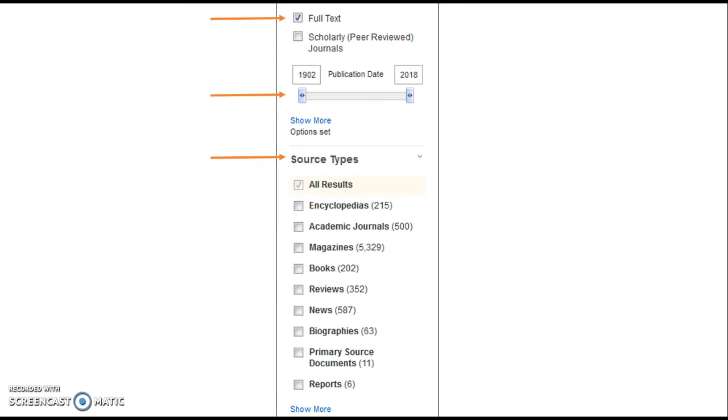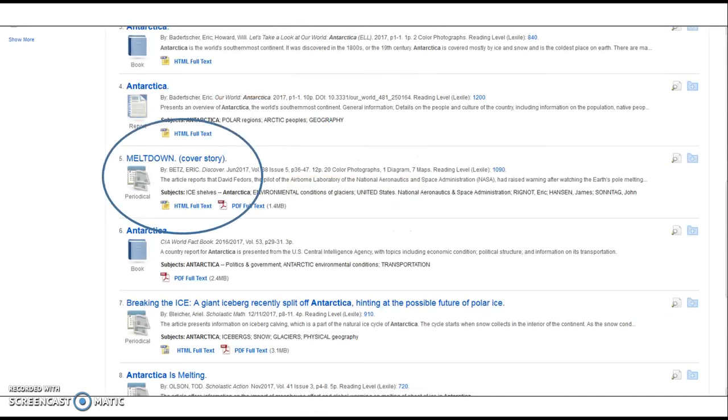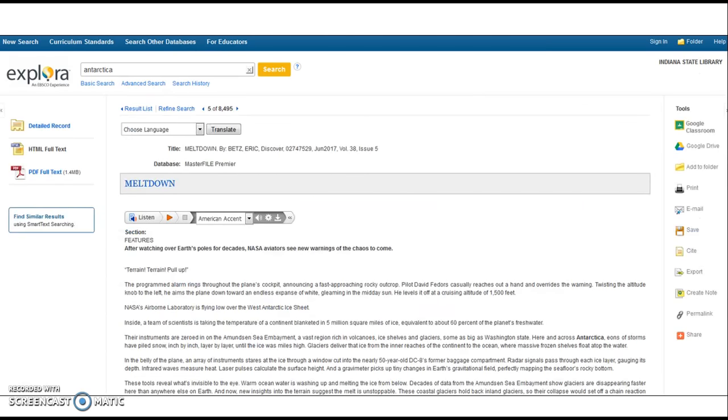You can also limit your search by source type. For instance, if you only want encyclopedia articles in academic journals and want to avoid magazine articles and reviews, you can do that there. Now let's look at an individual article. I've scrolled down the results page to a periodical article from Discover magazine entitled Meltdown. To select it, click on the title or where it says HTML full text. And this is what the HTML results look like.